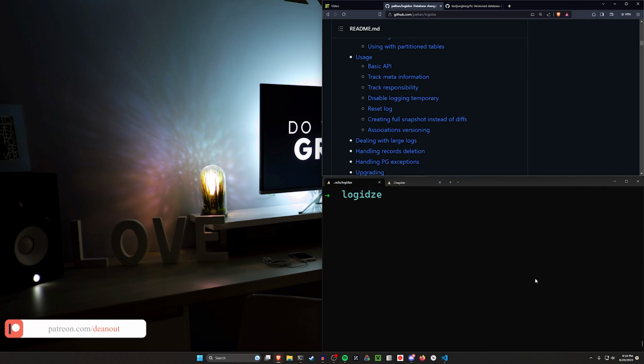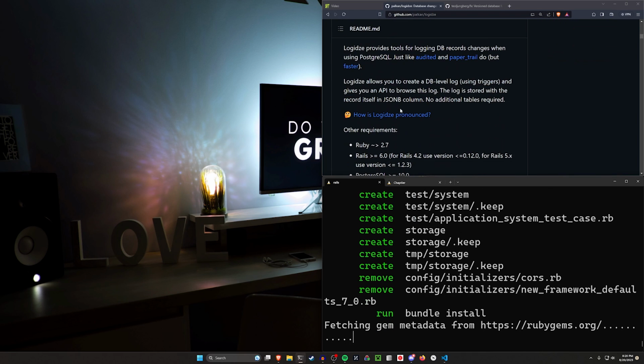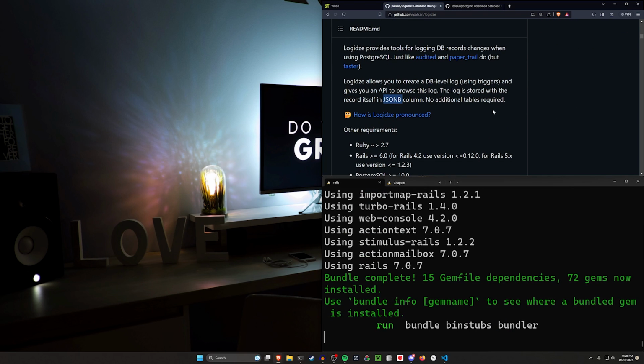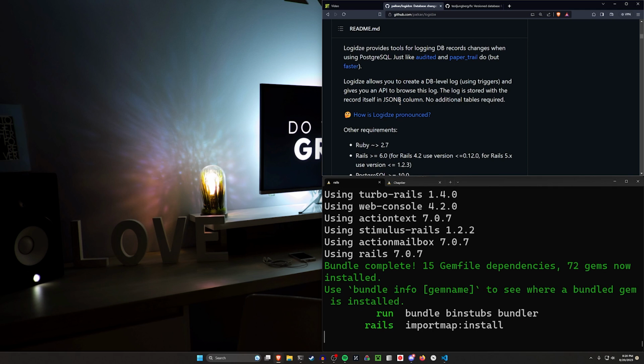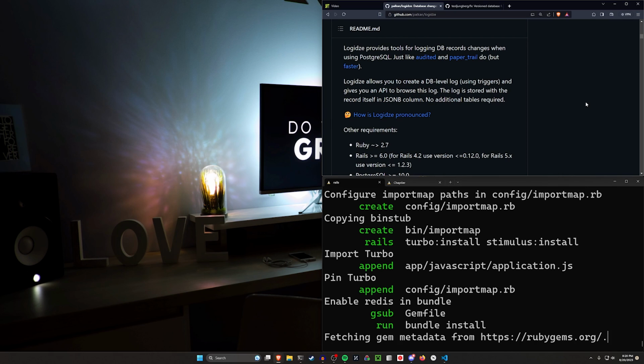To actually do this, let's just go ahead and do a rails new video, and then let's do a dash D for Postgres. The reason why we're doing Postgres here is because they do mention the JSONB column, which is usually a good indicator that you're going to want to be using Postgres as opposed to SQLite, for example, because SQLite only has a JSON column, I believe.